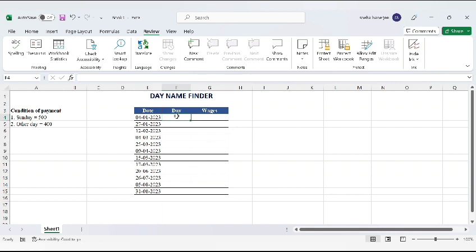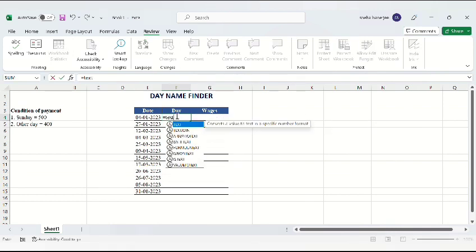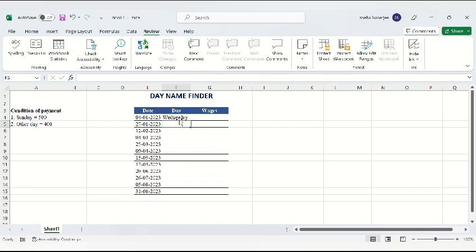So I just took 1 minute to solve it and applied one formula beside the cell where the first date is written. The formula is equals TEXT, then open the bracket and select the first date, which is in the E4 cell, then put a comma and, within double inverted commas, write DDDD, then close the bracket and press enter. Then simply drag to the whole range and all the days will appear.